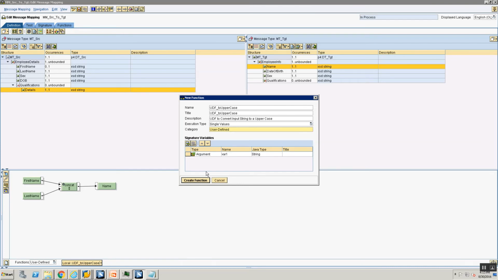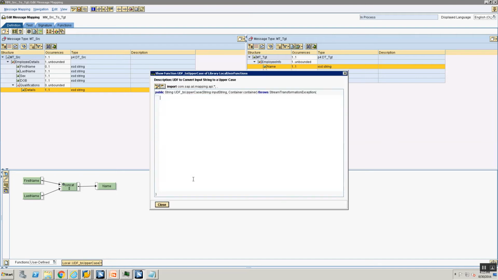Let's just call it user-defined, and here you give a name, right? I'm going to call this the input string, the variable name, the input variable, I'm calling it input string, and then say create. Okay, now when you say create function, you get a signature for this function, right? Look at it, public string. So this user-defined function returns a string and it takes an input as a string, right?